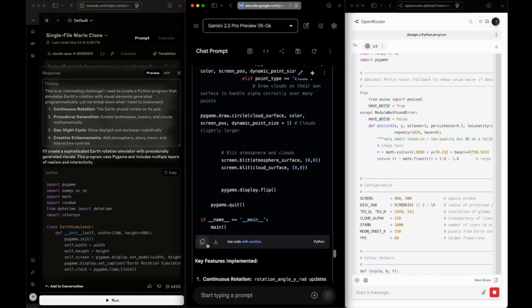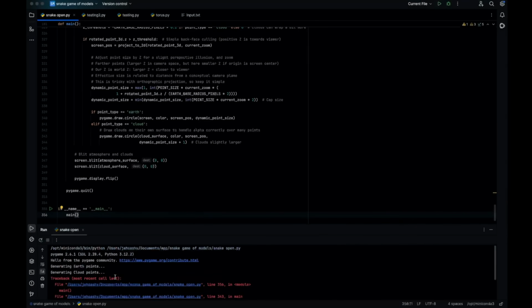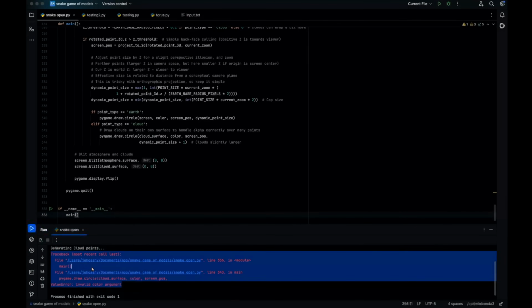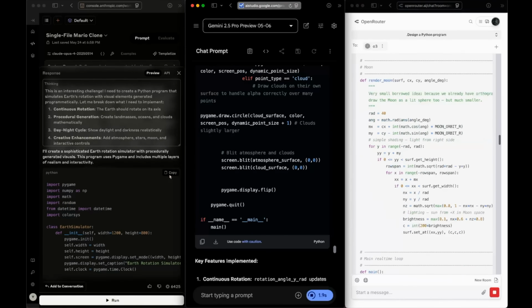Meanwhile, let's move on to Gemini 2.5 Pro. Let's paste the code and let's run it. And okay, again, it didn't work, guys. So again, we'll copy the error and paste that and we'll mention the same thing. So let's send this and let's move on to Claude 4 Opus.